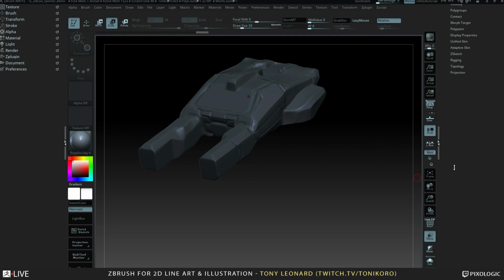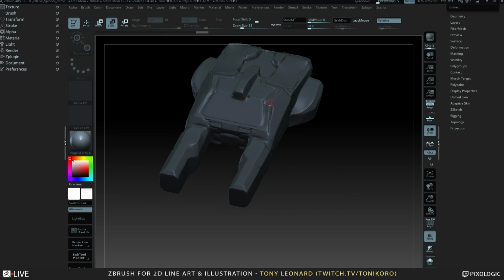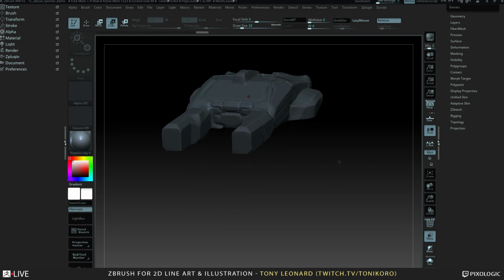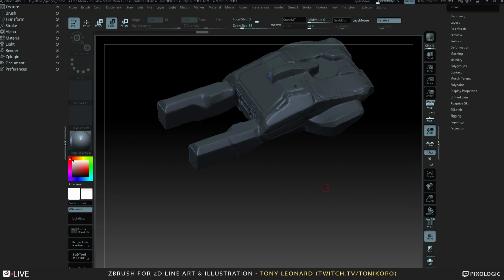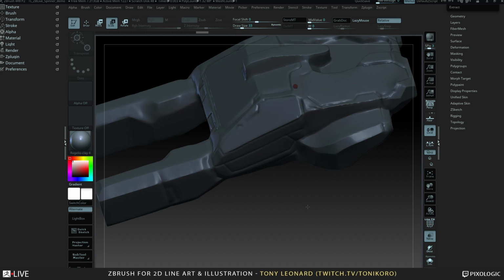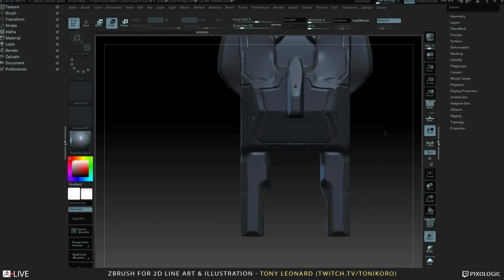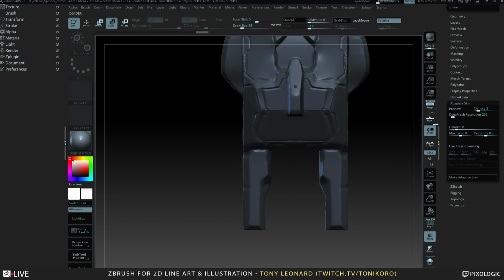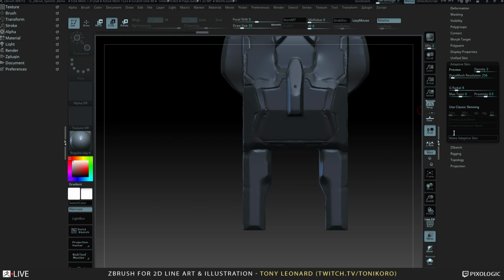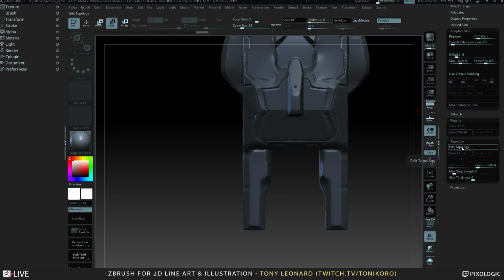An old-school trick: if I really needed this cleaned up, I could use the ZRemesher to do it, but I think I want to use some of the polyflow in this as part of the design, so I can harden the edges very quickly. I'll show you. I'll open Adaptive Skin, and I believe Topology, and I'll go ahead and edit the topology by hitting Q.